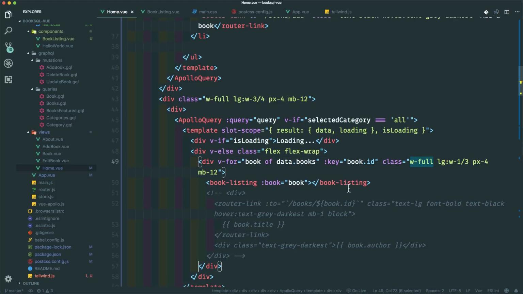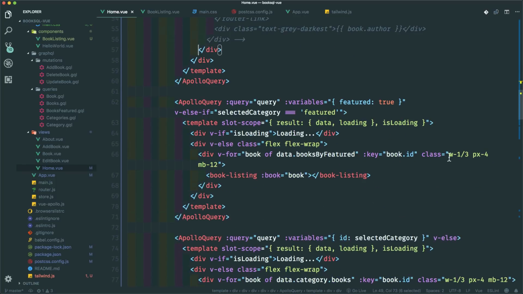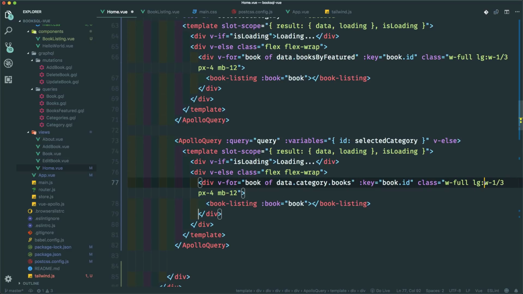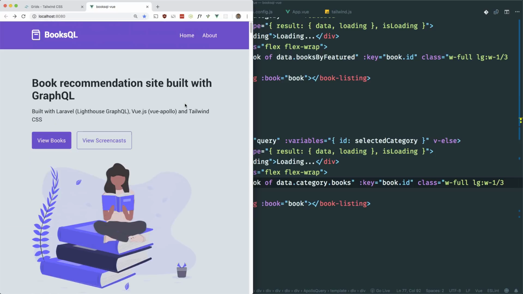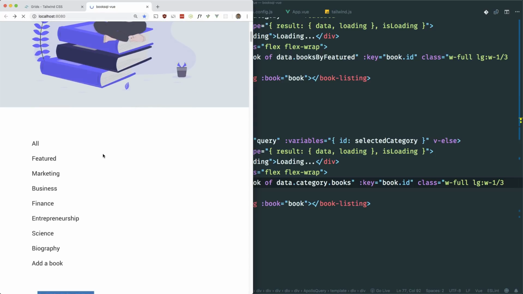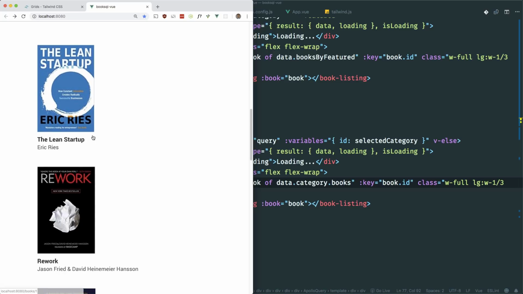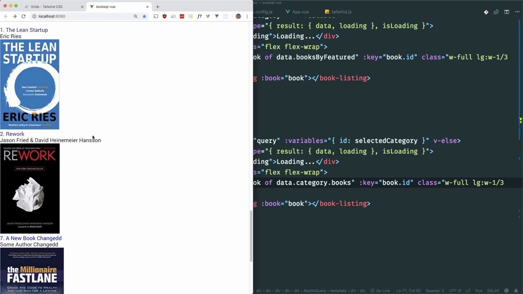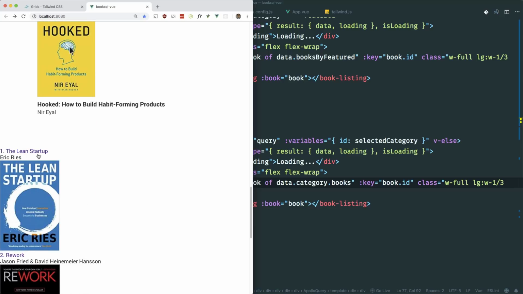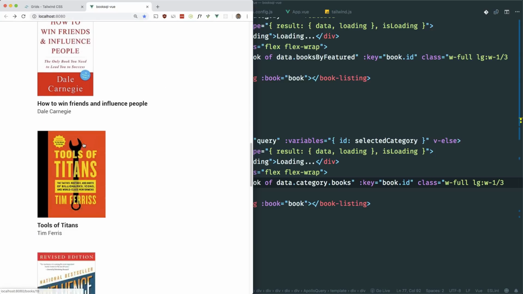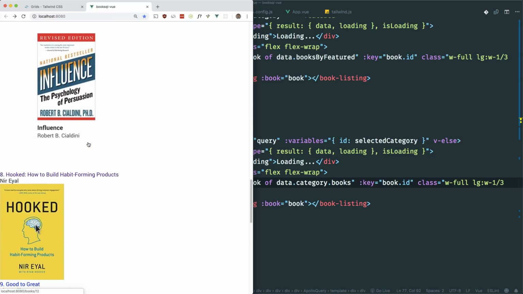Let me just grab this. So here, and here. So now it should work for all of these cases. Let me just refresh it first. So all cool, featured, cool. Oh, this is the other thing. We can just delete this. This is what we had before. And all these cases. Awesome. So it is responsive now.